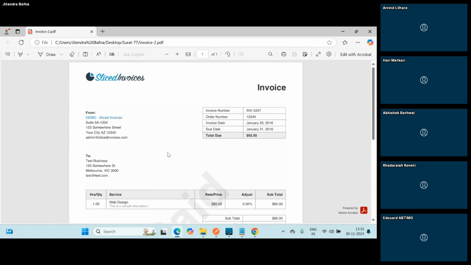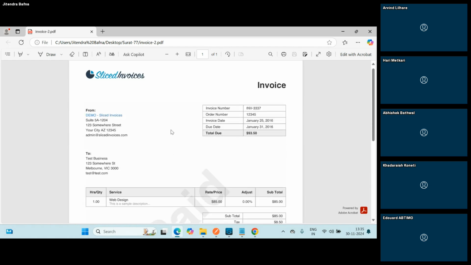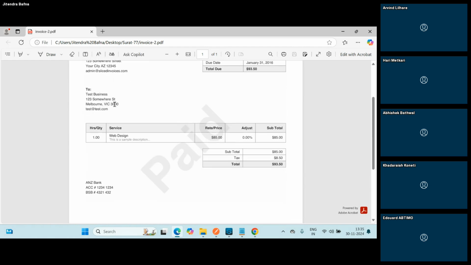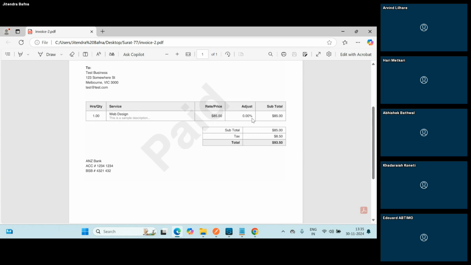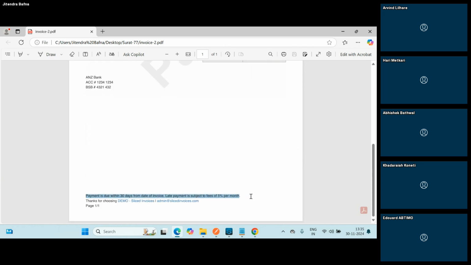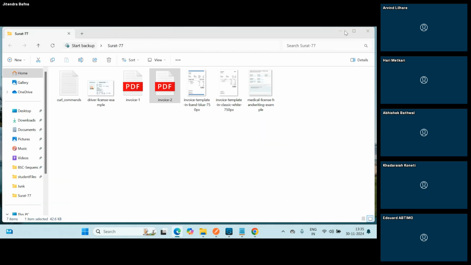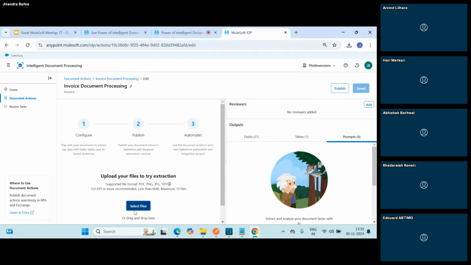I have this sample invoice. So these are the invoice number and whatever, right? This is just a sample invoice. It has one line item, like price, total. It has some payment conditions also. Correct. So this is the sample invoice. I am going to upload it. So I will just say select file.